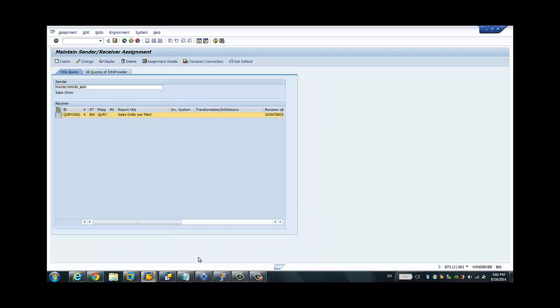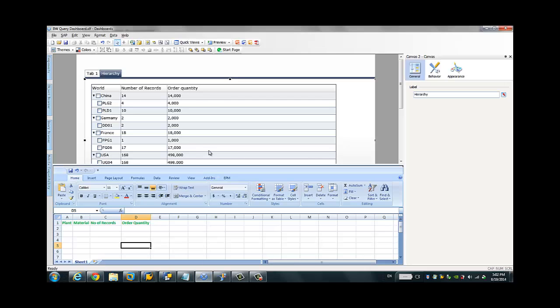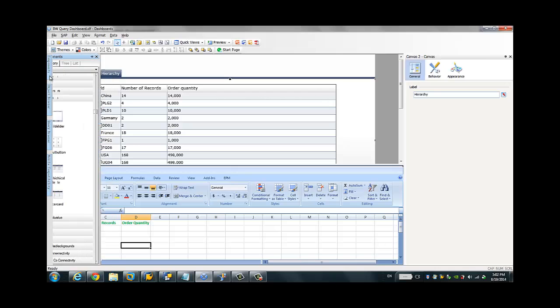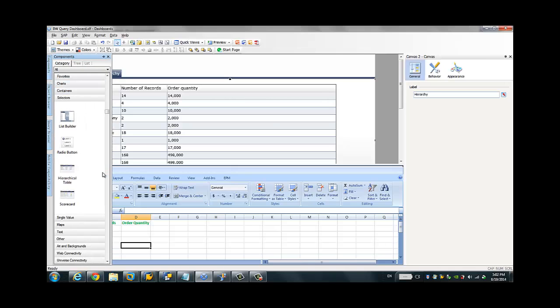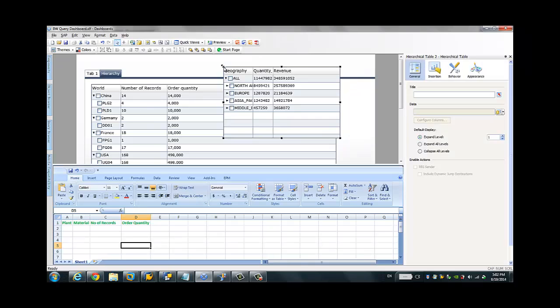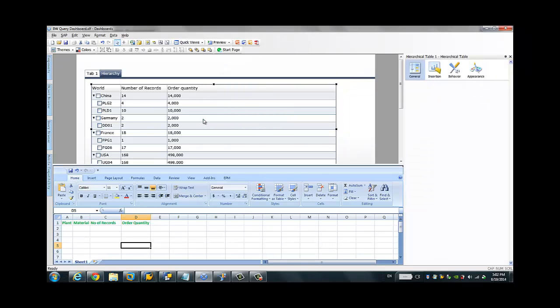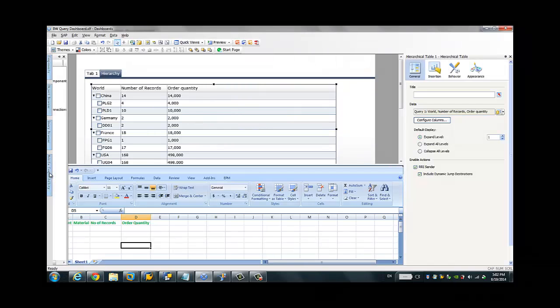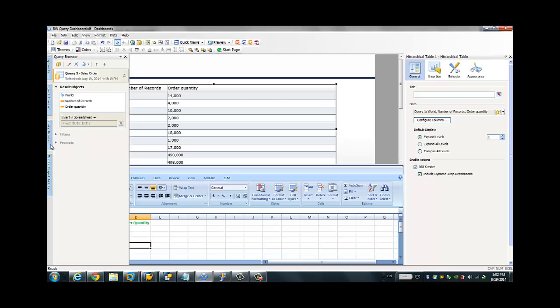So then let's go to the SAP Dashboard Designer. You can choose the component from the components. I think it's one of the containers or selectors. You see this hierarchical table. You drag and drop here. In our case, I have already put one here. So then the next step, I'm going to choose a BEx query from the query browser.